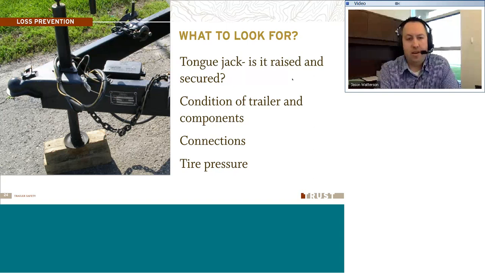When it's connected to the vehicle, is the tongue jack raised up, or is it pinned in place? I had one time on a boat trailer that was the kind that would swivel, so you'd pull the little pin out, swivel it, and lock it in place. You wouldn't want that thing to come loose and fall down as you're driving down the road and have that jack hit the ground. So check for those things.